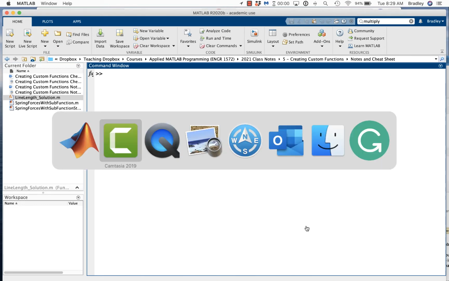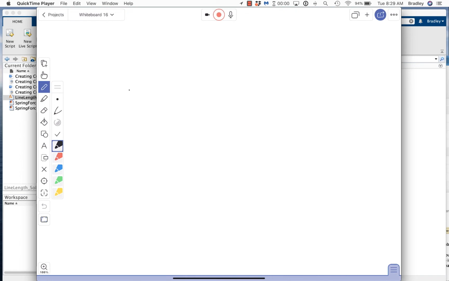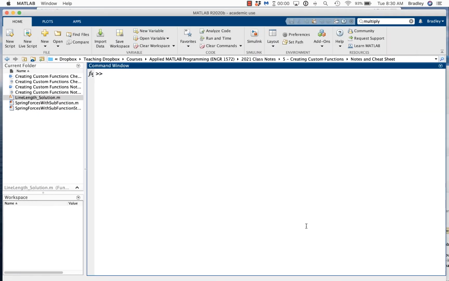Let's start by creating a standalone function in which we're taking in the Cartesian coordinates of 2 points. And then we're taking those 2 points and finding the distance between them. So if we have point number 1 and then point number 2, wherever they may be, we have an x1 and a y1 with our x, y axes, and then x2, y2. And we want to find the distance between these two. So let's create a function that's called line length to perform this task.